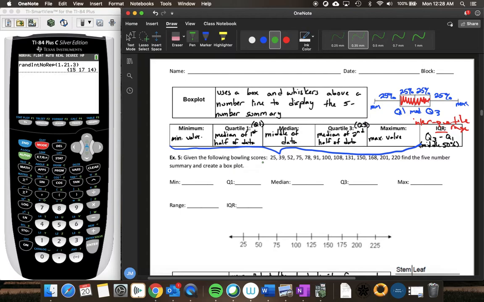We were given the following Boolean scores: 25, 39, 52, 75, 78, 91, 100, 108, 130, 150, and so on. Find the 5-number summary and create a box plot. First, the minimum is 25. That one's pretty easy to find. 220 is our maximum. Another easy one to find is our range. Range is just your maximum value minus your minimum value, so 220 minus 25 is going to be 195.